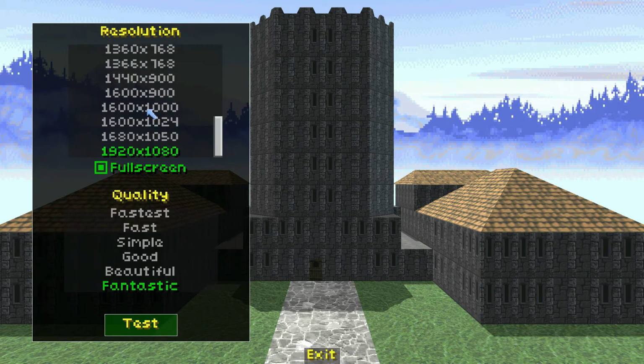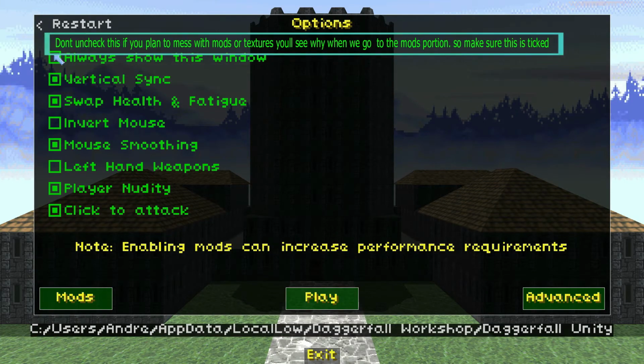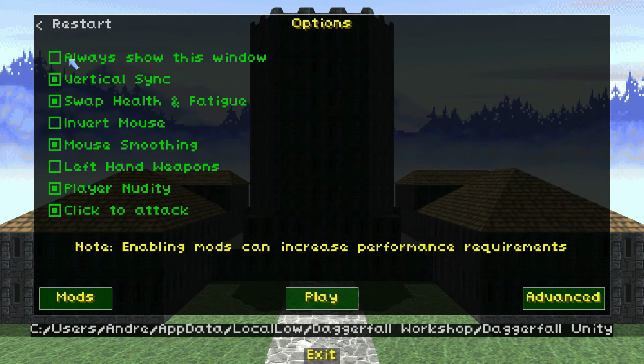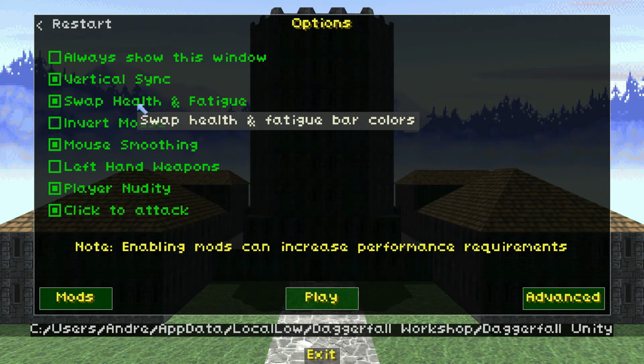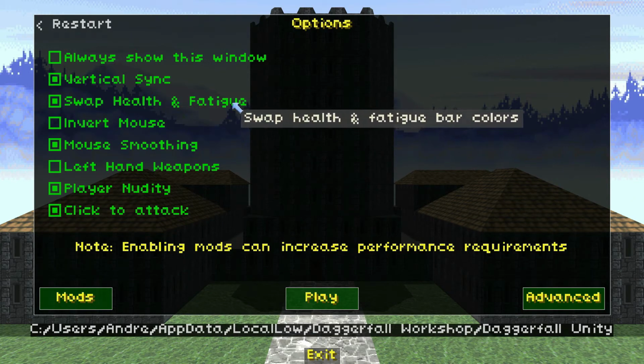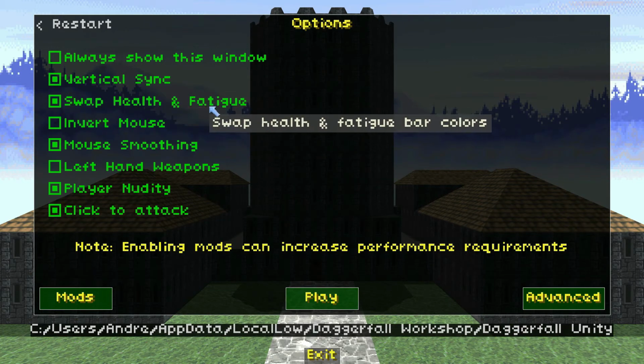Set this to whatever you want. The good thing about Unity is you can play it in your full monitor resolution, and you get some fantastic quality. You can add in graphic mods if you want. So click OK. You can turn off showing this window every time you come in because it might get annoying. One thing here is your health is green and your fatigue is red, I think. So you click this to swap them to be like the modern Elder Scrolls games.